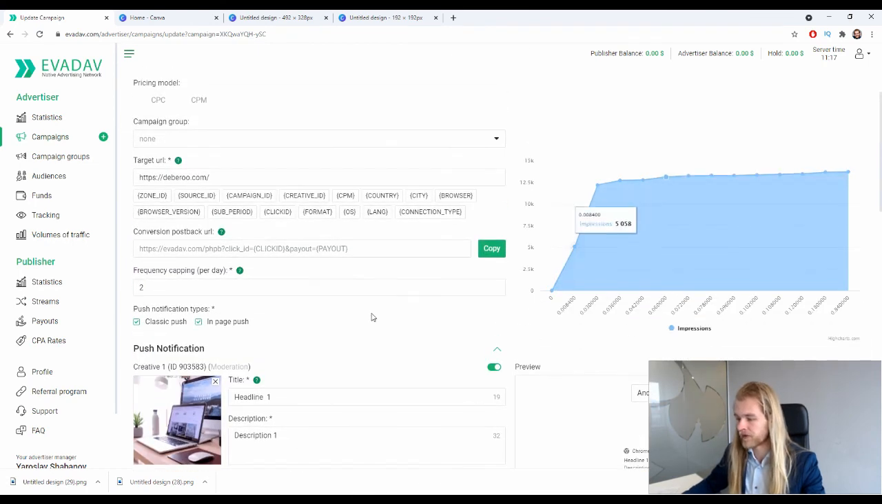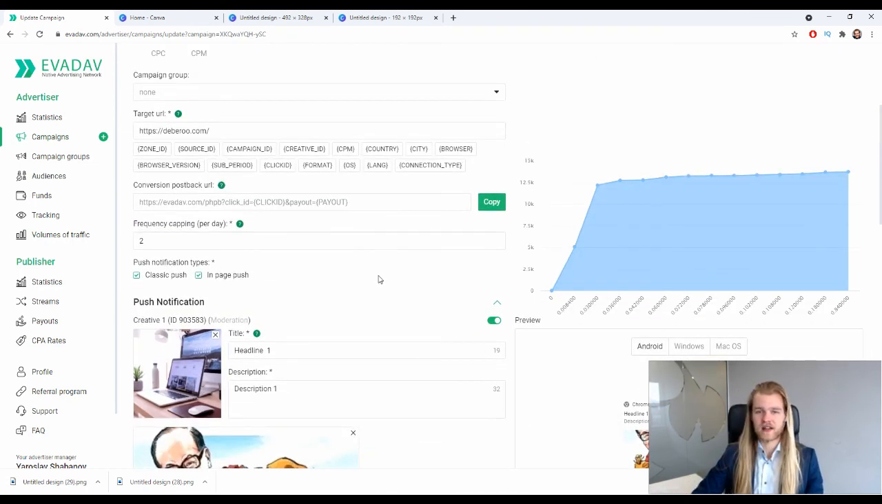So that's all good. Alright, so that was how you can create a campaign inside of EvaDav, a push campaign. So very nice, they both have in-page push as classic push, and you can combine them inside of one campaign. So that is very nice. What I did not like about this platform is that for the majority of the targeting, we can only include specific targeting and not exclude. All right, which may make it a lot more manual labor if we have to include everything else except one little part that we want to exclude.